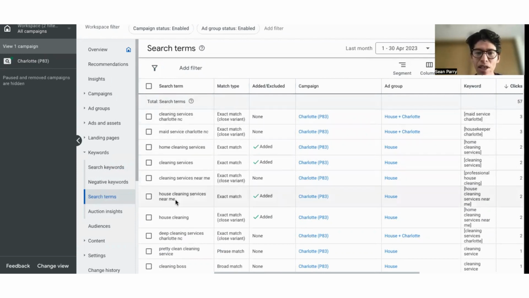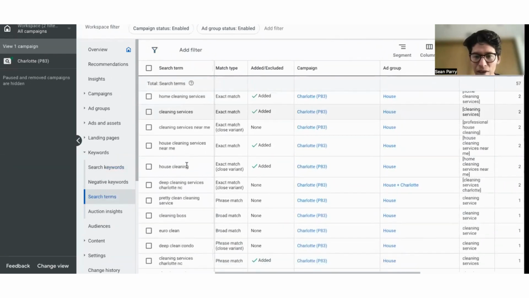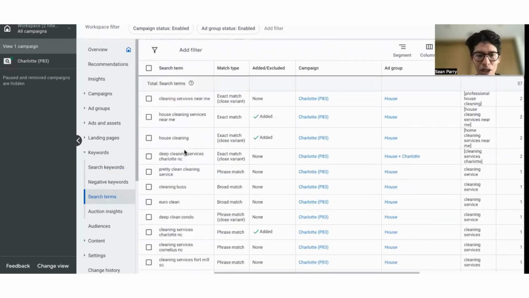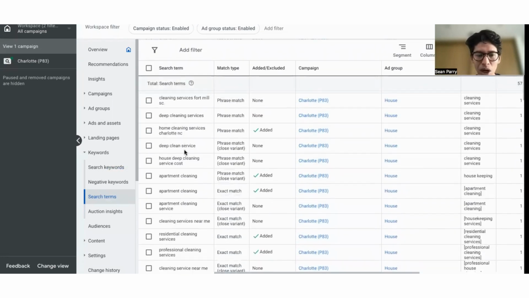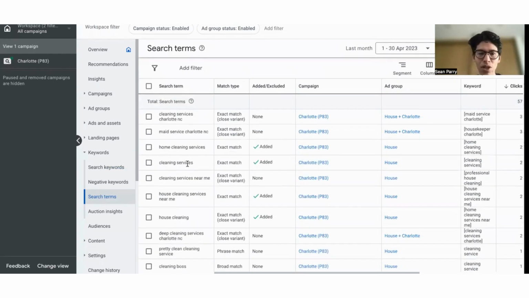So if you look down this list, we've got really high quality search terms: cleaning services Charlotte, maid service Charlotte, home cleaning services. All these people down here are pretty much in the market for a cleaning service. And when I look down this list, I would say 90% plus of these searches are bang on the money. And that's why it doesn't surprise me that we have such a high conversion rate, that 37%.